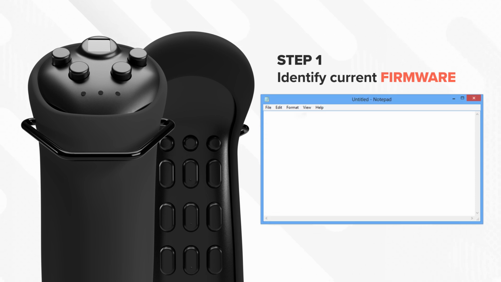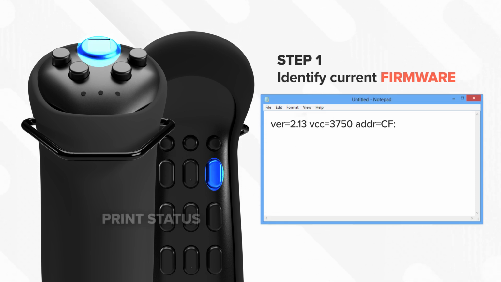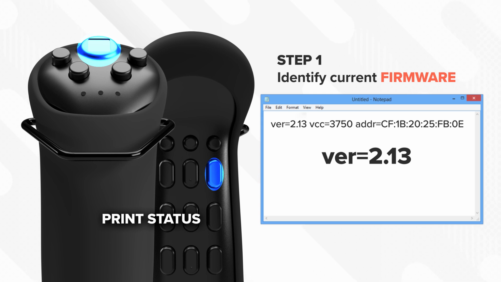Open a Notepad app and press the Print Status chord on your Twiddler. This chord will output lots of information about your Twiddler. The current firmware version you're using is shown after the VER equals string. If you are running an earlier version of the firmware, we recommend upgrading.